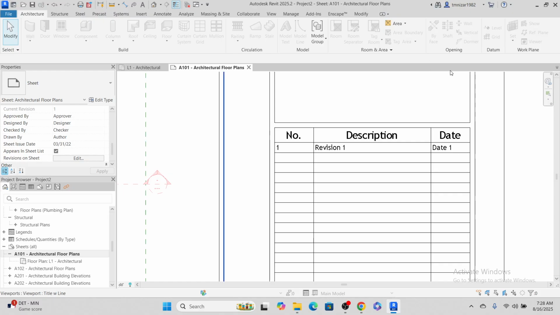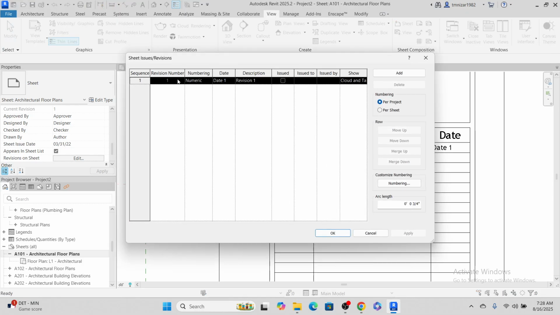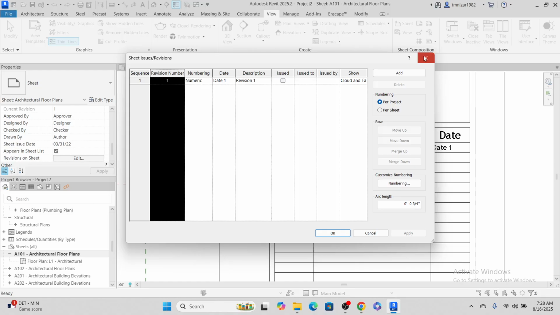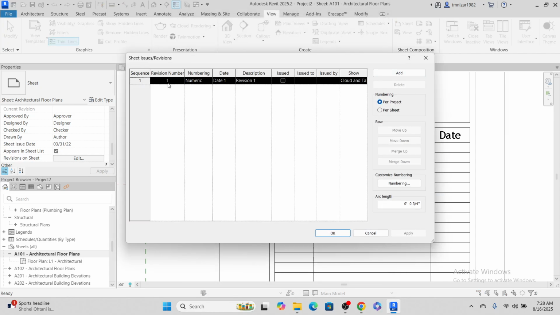So here, how to modify this one? You can go to View and here there is a small thing, Sheet Issues and Revision. If you click here, there is the numbering, everything available here. Okay. So in the numbering, this one is already assigned. So let's assign this one. Okay. So now you can go here, you see, this is the revision number, numeric, date, everything available here.